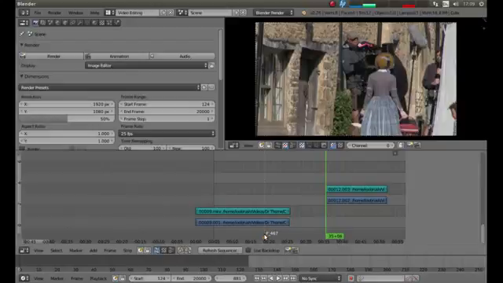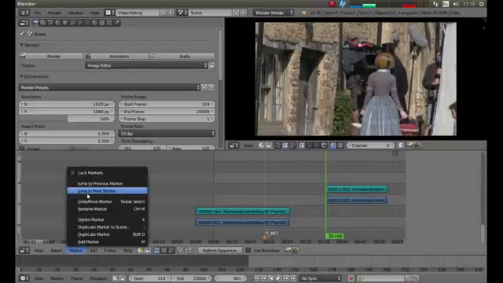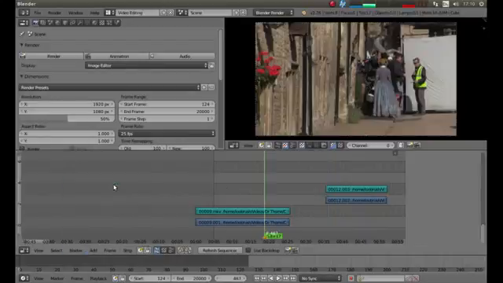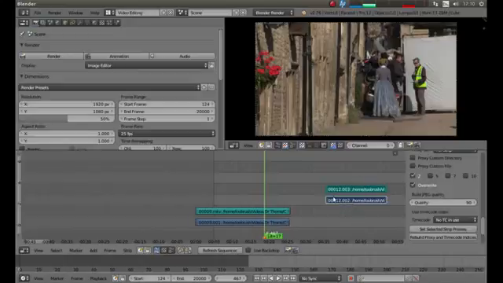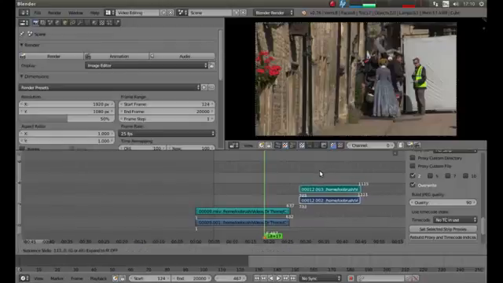Now I want to bring this back to my marker, so what I'll do is come down to marker and left click on previous marker, which brings me straight back. Now if I hold down shift and right click on the audio and blue video, then press G, I can move these two back to this point where I placed the marker.